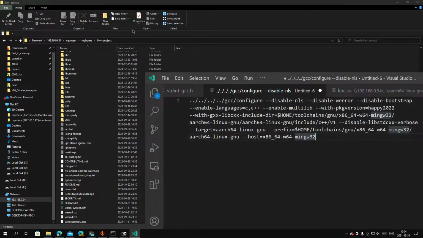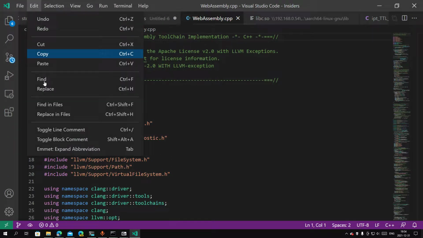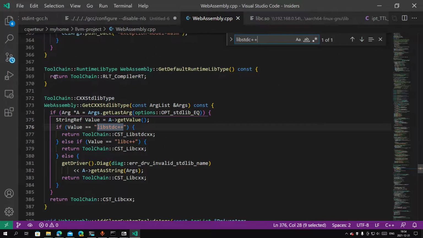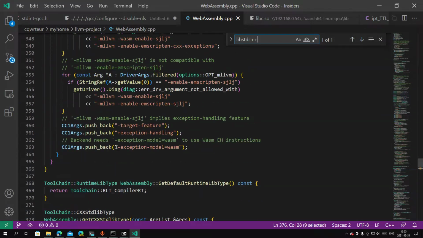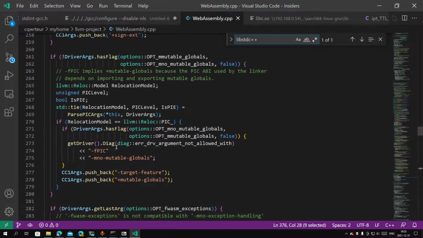If it's forcing you to use it, right, this is ridiculous, right? You cannot use libstdc++. You're not allowed to do it, right? libstdc++.